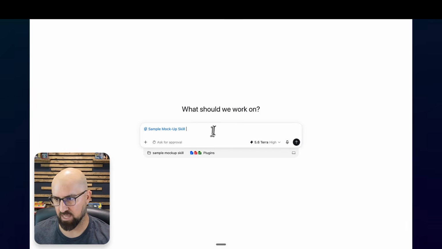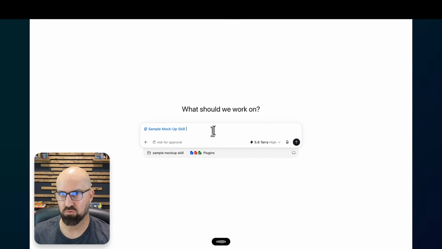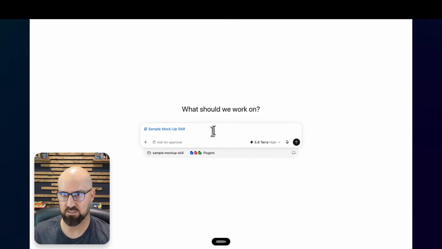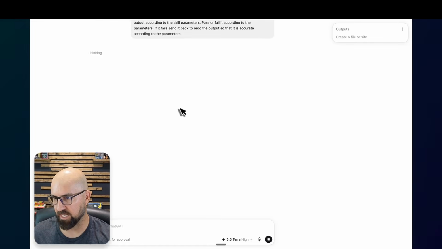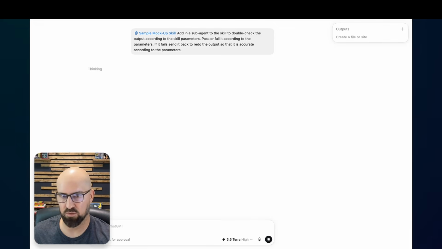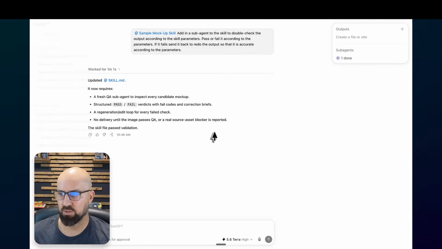So I'm going to ask it to do that. Add in a sub agent to this skill to double check the output according to the skill parameters. Pass or fail it according to the parameters. If it fails, send it back to redo the output so that it is accurate according to the parameters. All right, so we're going to do that, and that is going to update it according to the sub agent. All right, so here we go. We updated that with a sub agent, which is cool.